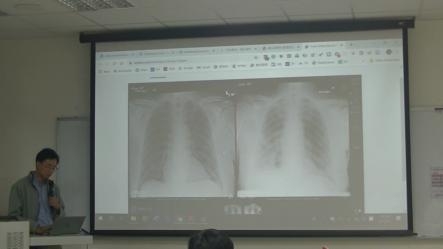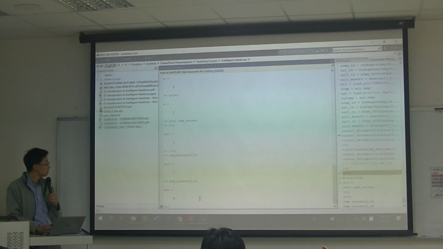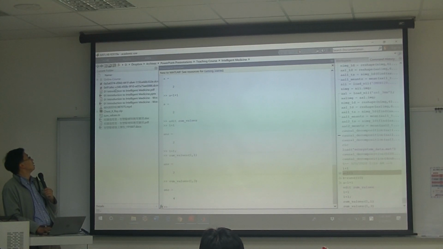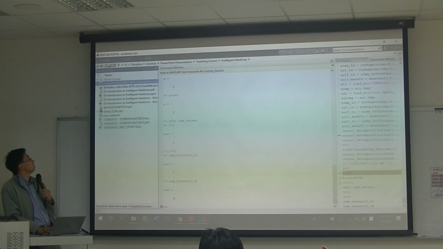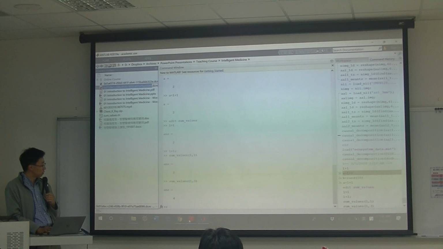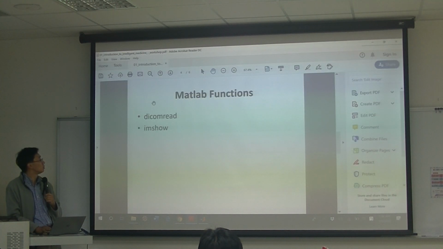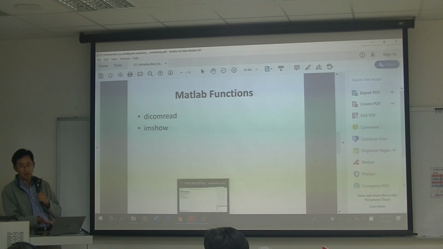So now we can also import this kind of data into our MATLAB. It's not very difficult. In this folder, we see the two DICOM files. What we need to do is use very simple commands. One is dicomread, which is very straightforward. The other is imshow, which indicates image show. So we can use these two functions to import the data into MATLAB and show our X-ray images.